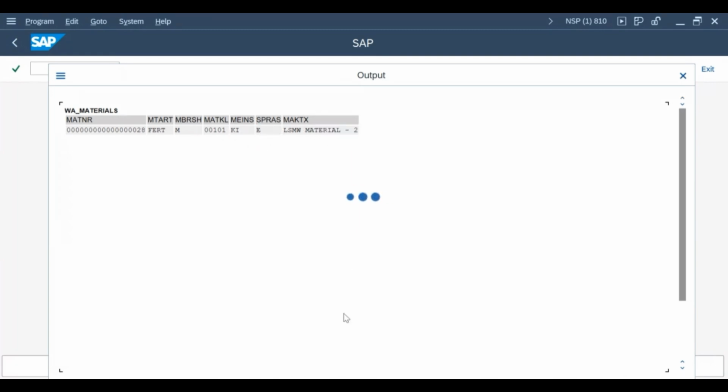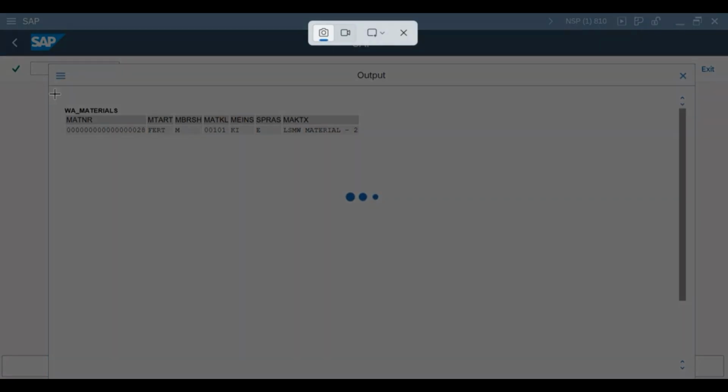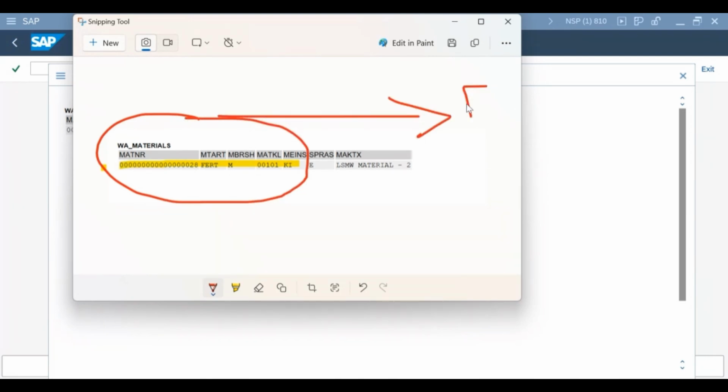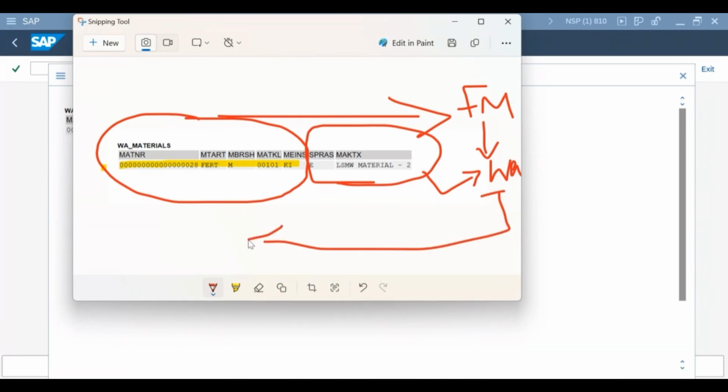So what we are trying to do in this example? In this example, we are passing data from the program to the function module. Only these fields are passed to the function module. In the function module, we are populating these two fields and updating the same work area. We are sending this back to the program and we are printing that in the output like this.